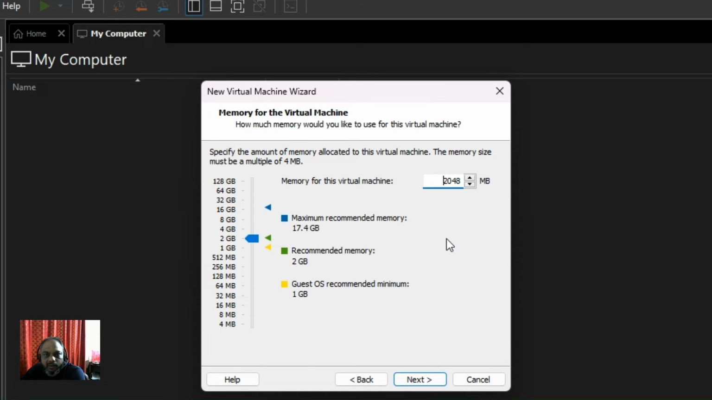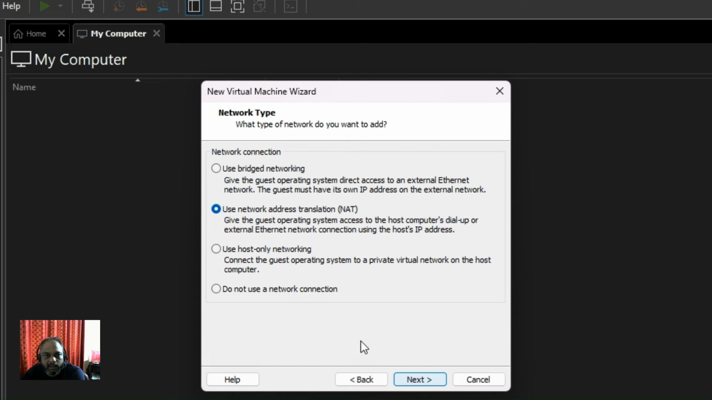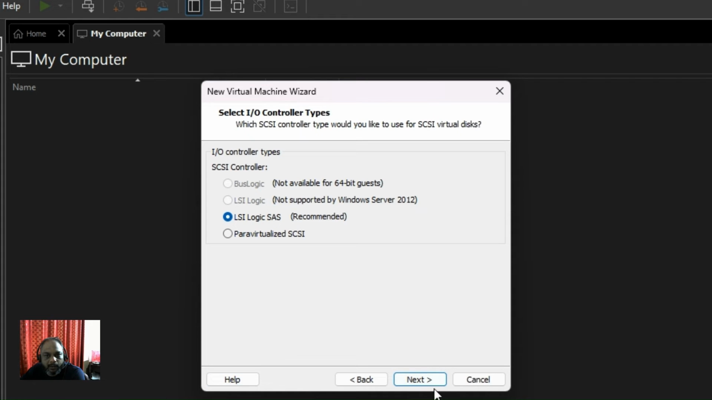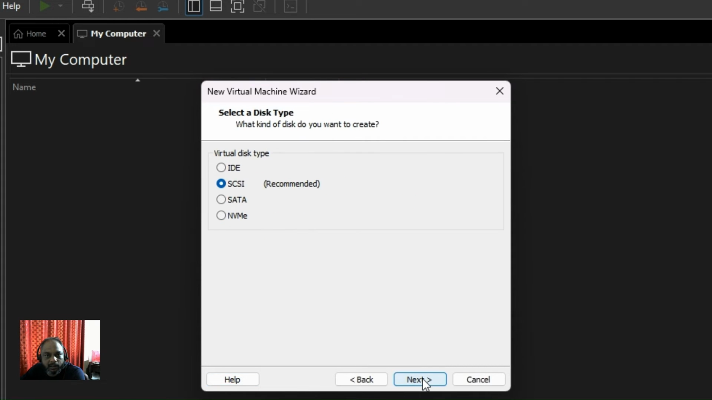By default, if you want to increase it, you can increase it. So I'm keeping it 2 gigs right now. And is the RAM allocation. Maybe I keep it 4 gigs. Click next. Use network address translation. That we will discuss later. So let it be this for now. Click on next and click on next.